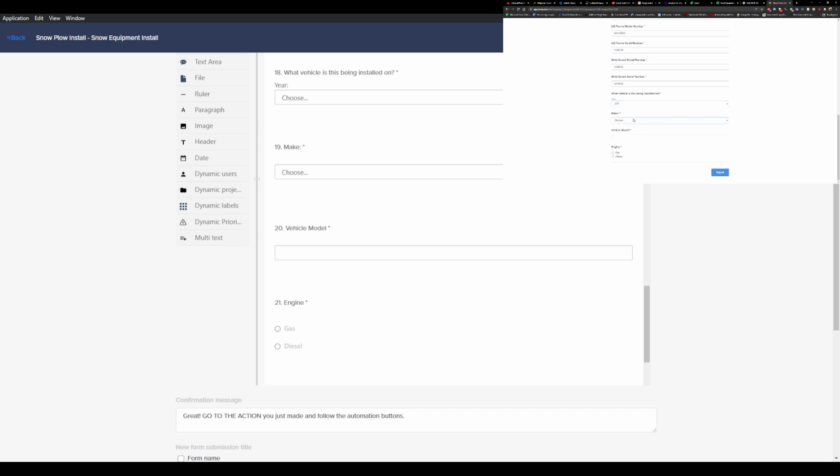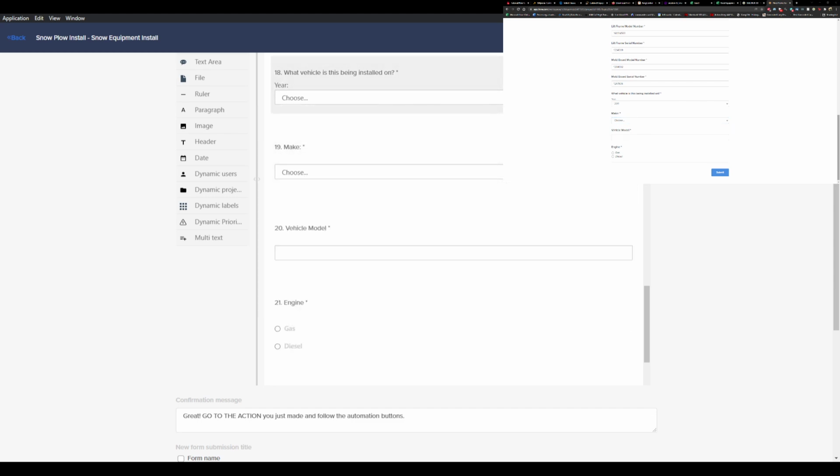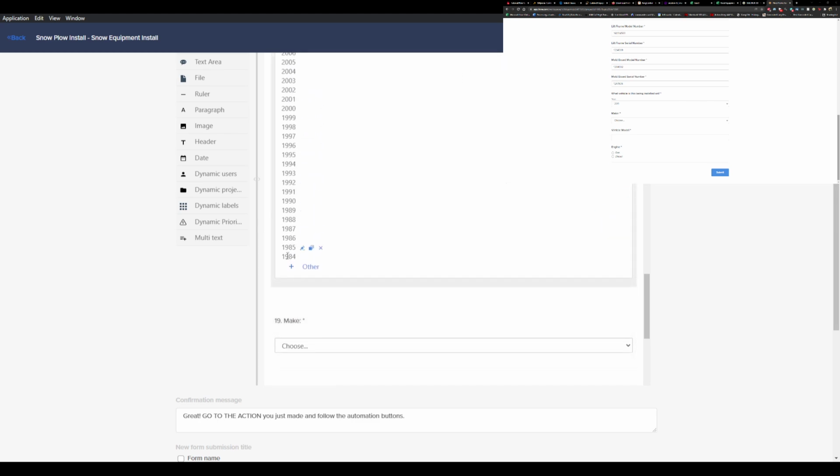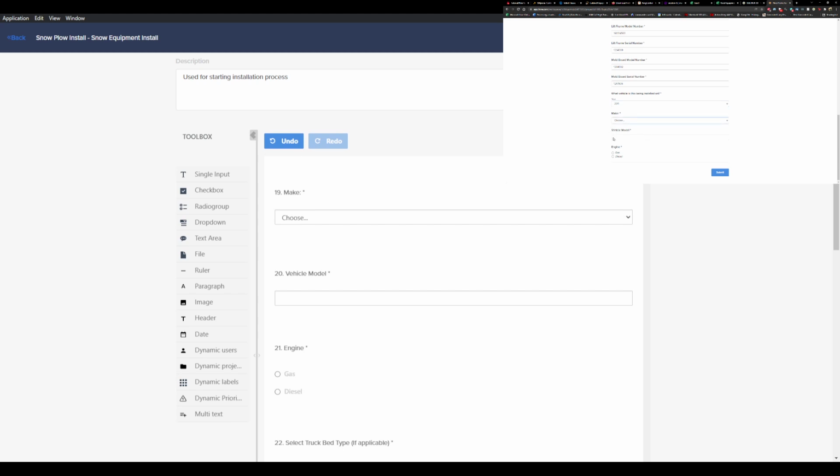Say it's a 2011, and you can see another drop down here. But this one has an other field. This one might also, but I'm not 100% sure. This one does not have an other field, the year, because presumably we wouldn't be installing a plow or spreader on anything older than a 1984. But the make does have an other.